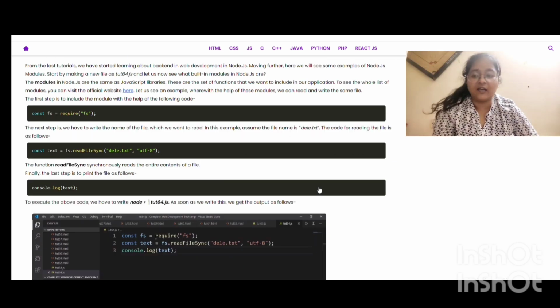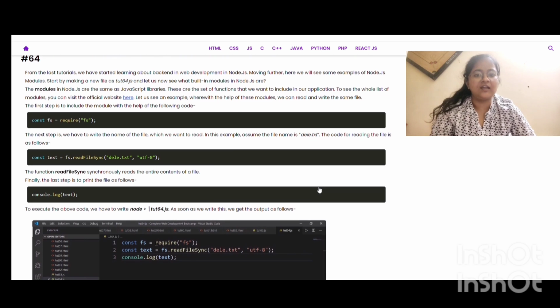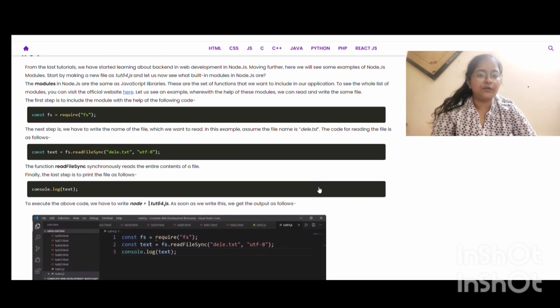In this section we'll study modules. The modules in Node.js are the same as JavaScript libraries. They are sets of functions that we want to include in our application. To see the whole list of modules, we can visit the official website. Let us see an example here. The first step is to include the modules with the help of the following code.